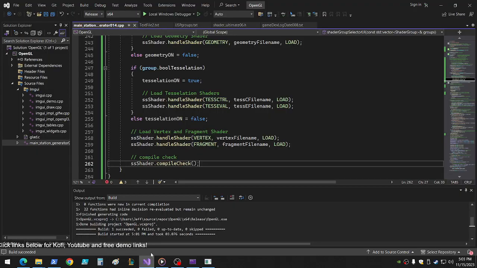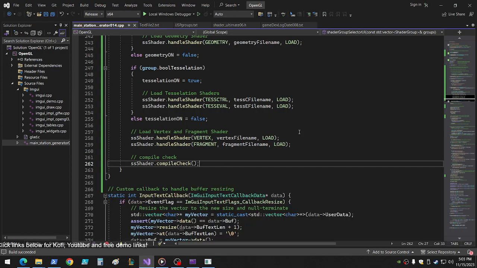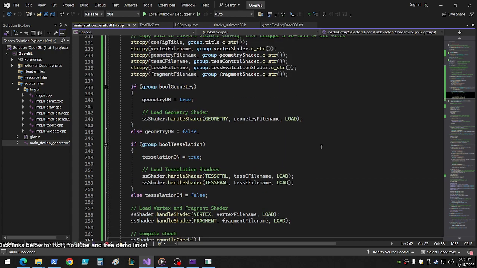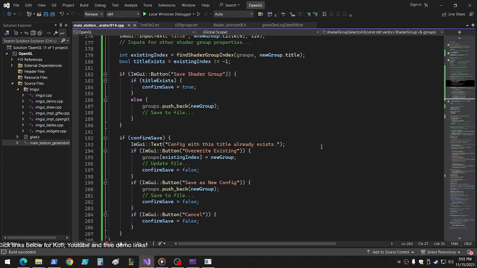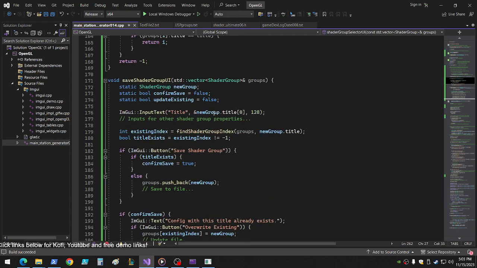So where does new group? Oh, we don't want it to get it from there. Or do we? Because that's going to be what the user enters, and it's just going to be temporary every single time. So that's okay, I guess.